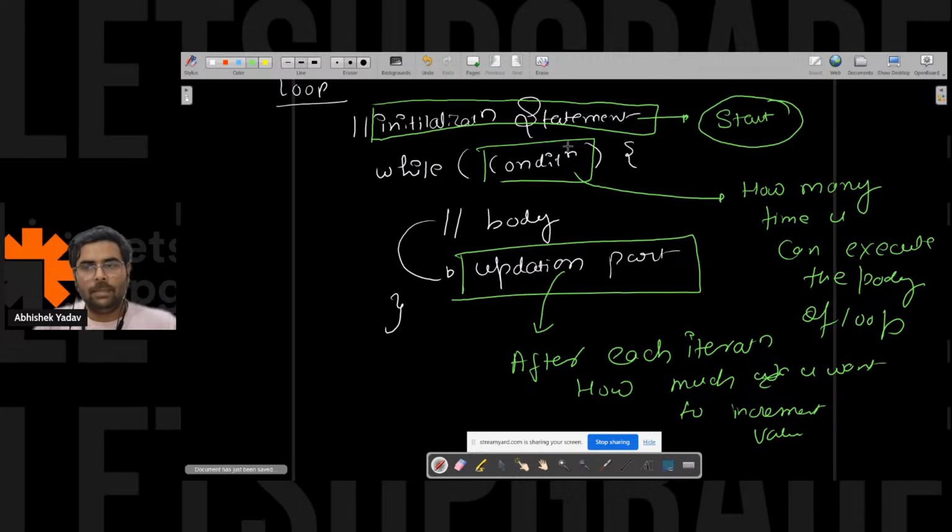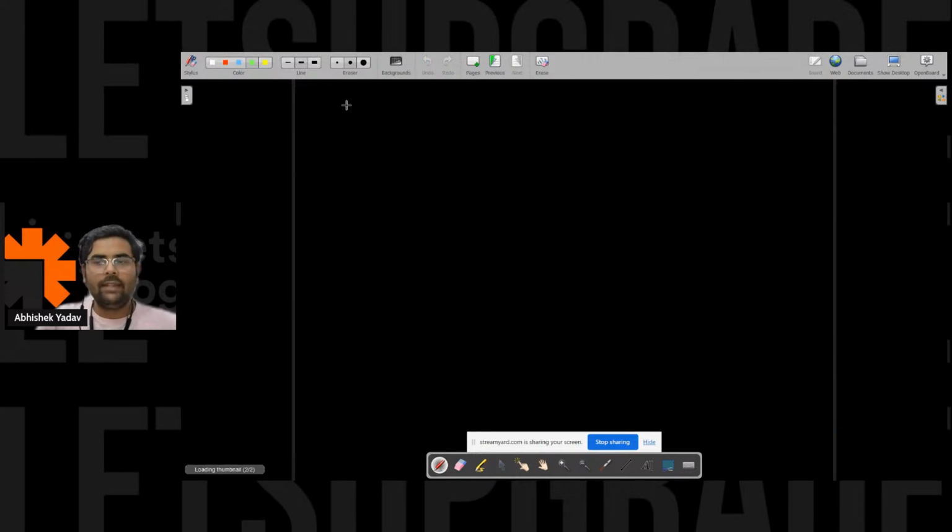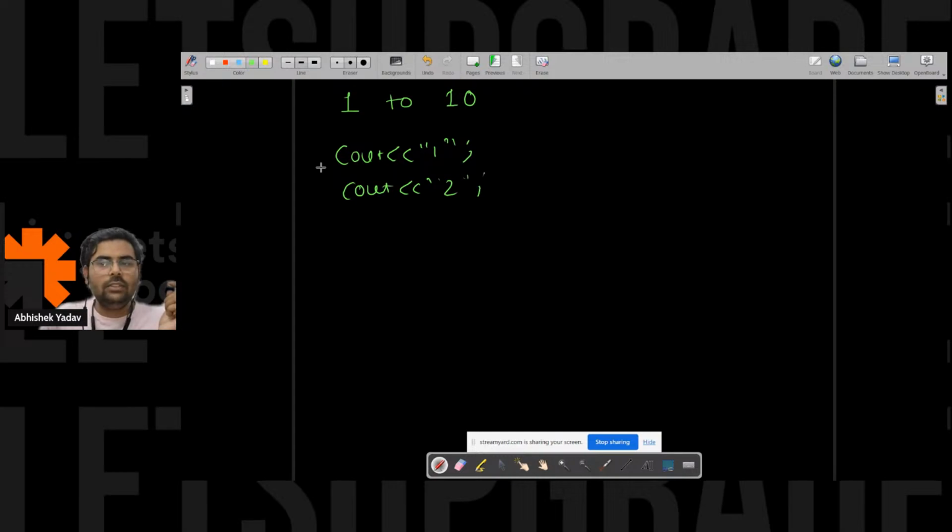So let's take a simple example. I have to print numbers from 1 to 10. If I have no prior knowledge of loops, I will use cout and say 1, cout 2, and like this I will use cout 10 times. Okay, so here I can write it 10 times.